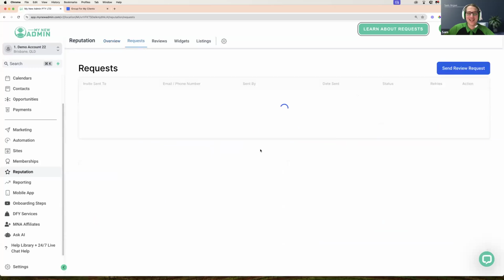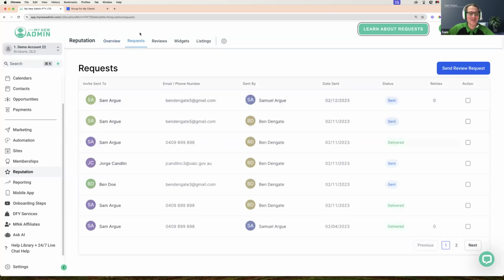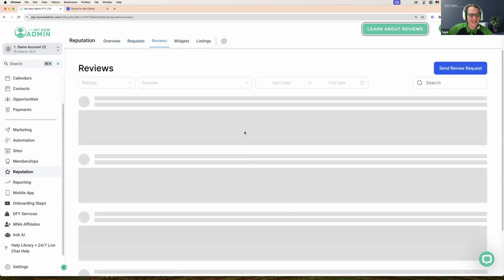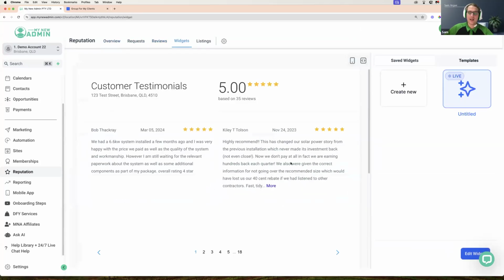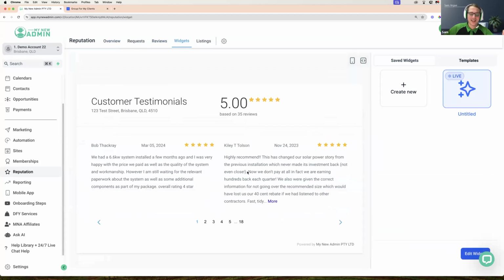As you move across, you can see any requests that you've sent out to people. You can see all the reviews that have been left. And you can even create widgets to add into your website. Ever been to someone's website and seen something like this? They probably use something like My New Admin or the My New Admin Builder to actually embed that on there. So you can embed this onto your current website builder or onto our website builder as well and showcase your amazing reviews.